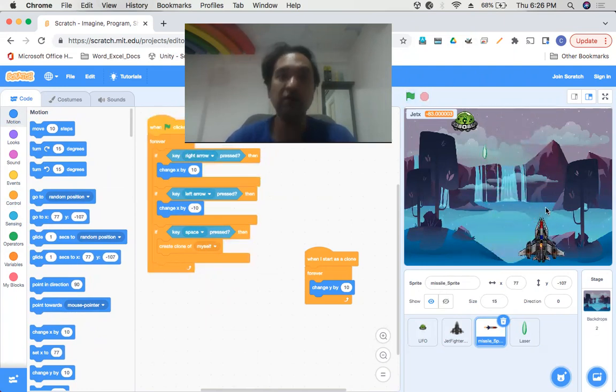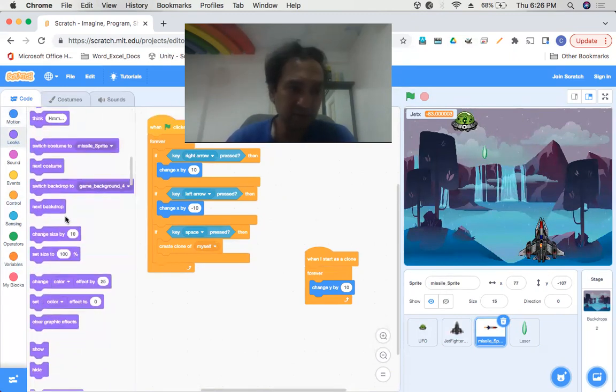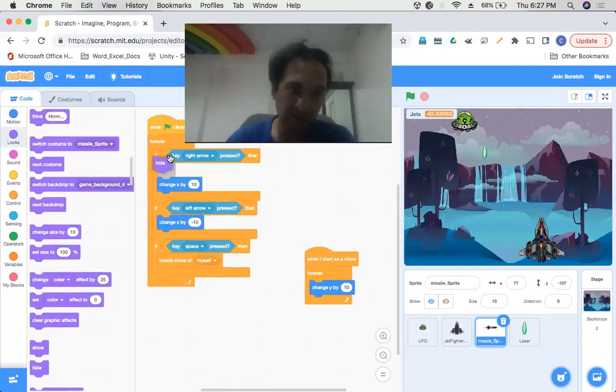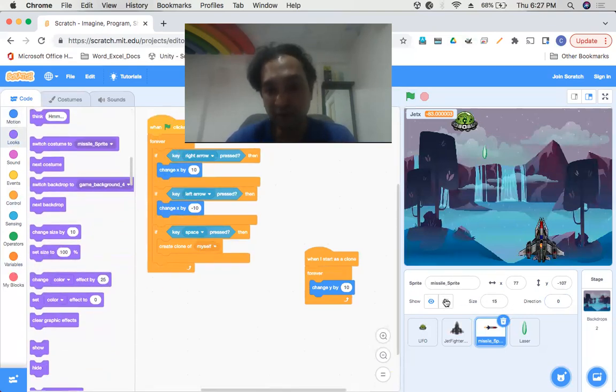Okay, but now a small problem. This original thing, the actual rocket, is stuck and it is visible. We don't want that. So what we'll do is we'll hide it. Is there a block for hide? Yes, there is a block for hide. Actually, you know what? You don't even need a block. You just simply hide it.